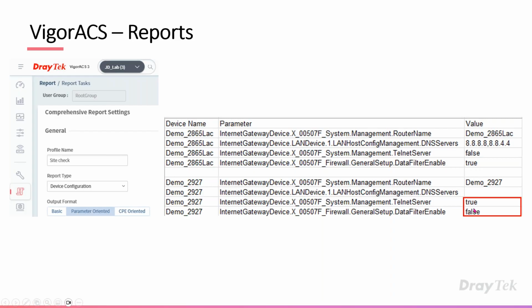right there's a bit of a red flag here with the fact that we've got an unsecure managed service enabled for Telnet on this device, and the firewall data filter has actually been disabled on this device. So this is a good way of understanding what the status is of your existing estate, and once you've seen the output of this, you could use the global parameter profile to rectify any kind of security flags that you might have seen.